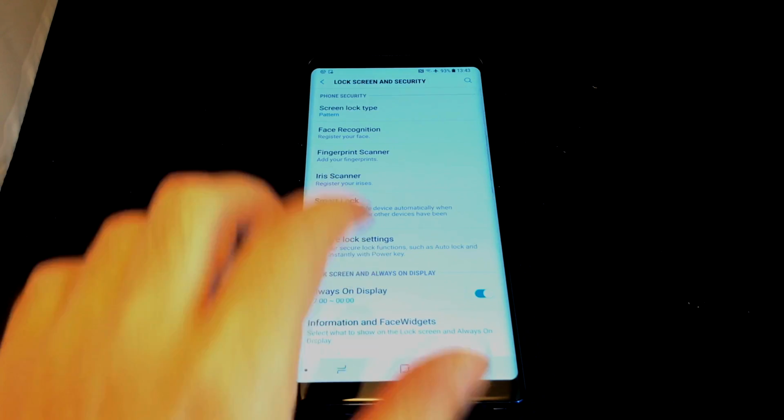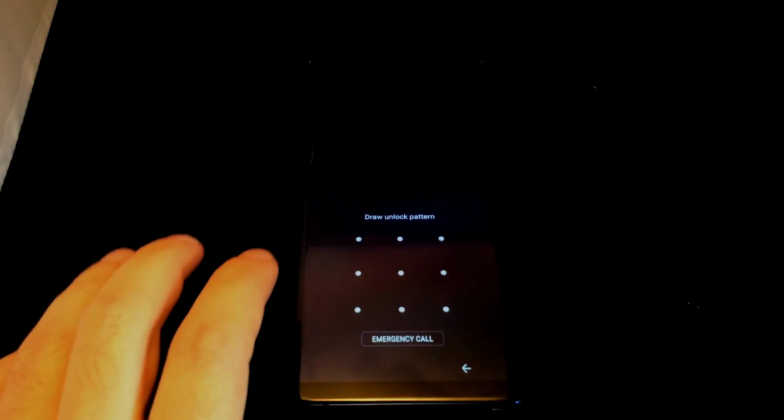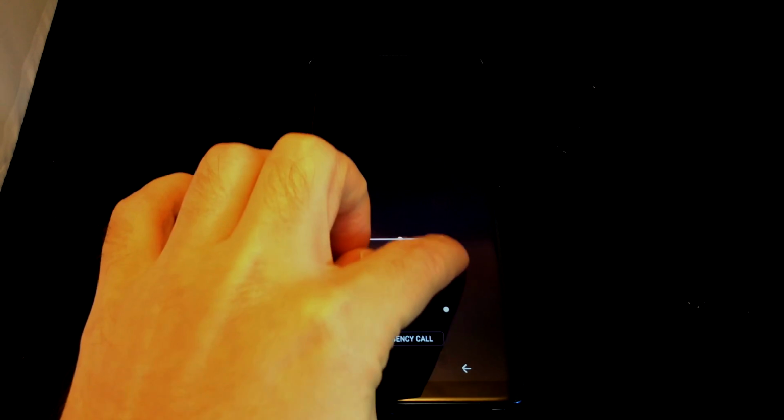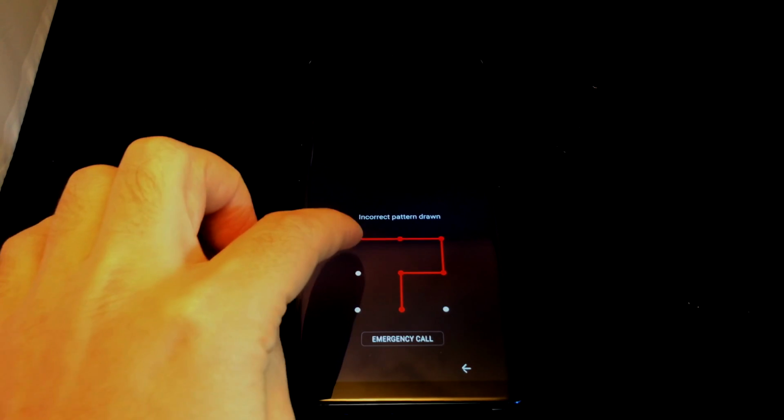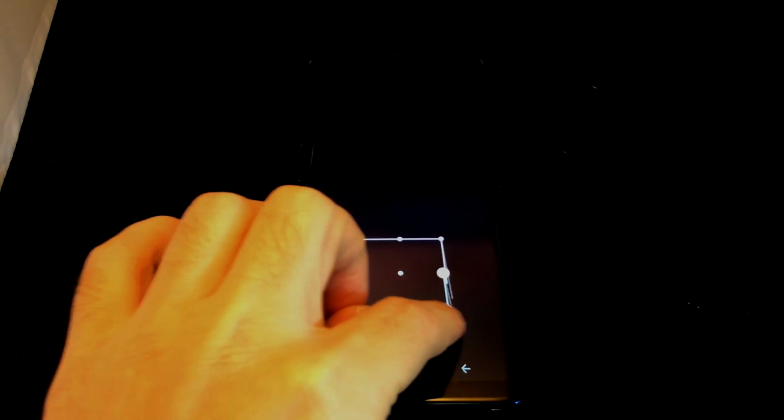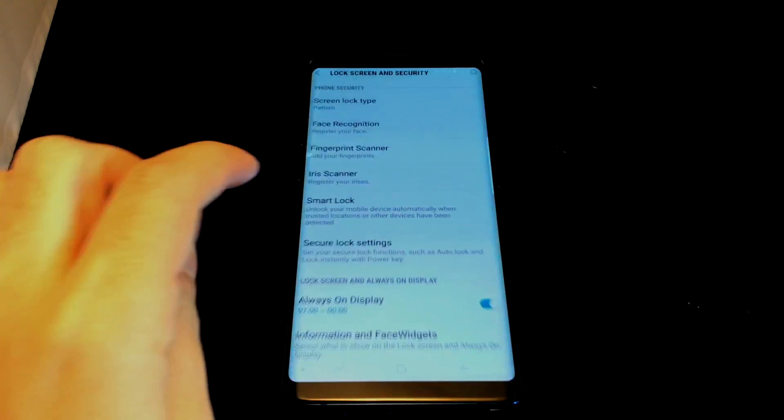And we'll just test it out by locking the phone. And now we want to unlock it, so we have to do that same pattern. And what happens if we get it wrong? Oh, incorrect pattern. So let's try it again. And there we go.